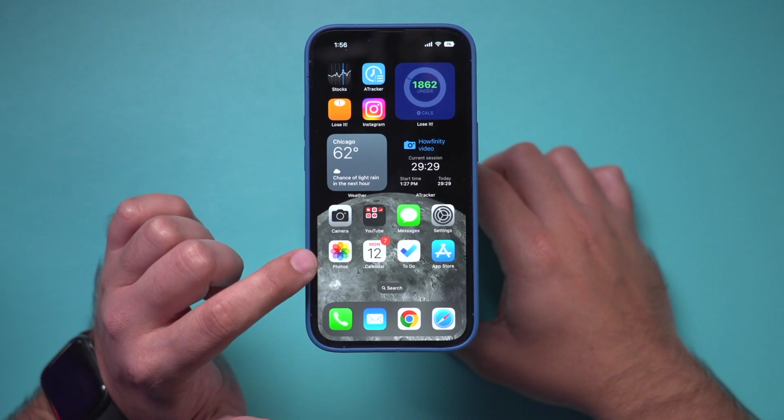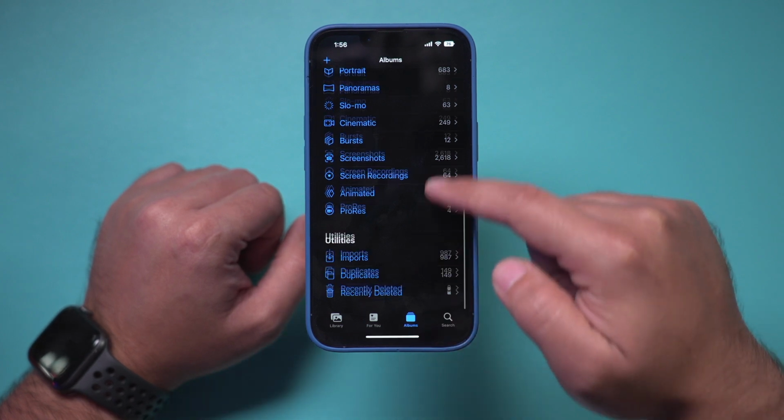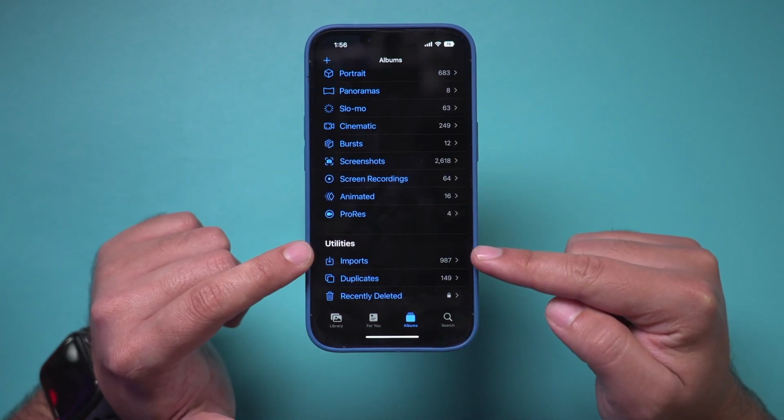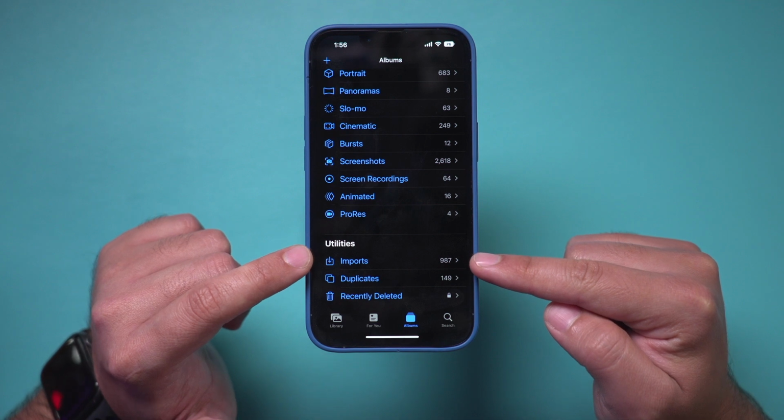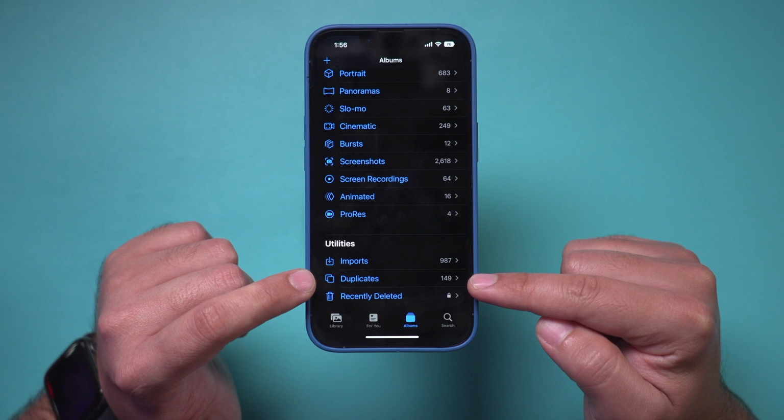Next, go to your Photos album here and click this tab on the bottom called Albums and scroll all the way down to this section called Utilities. So this is where you could import, see duplicates, and see recently deleted. But duplicates is what I wanna show you.